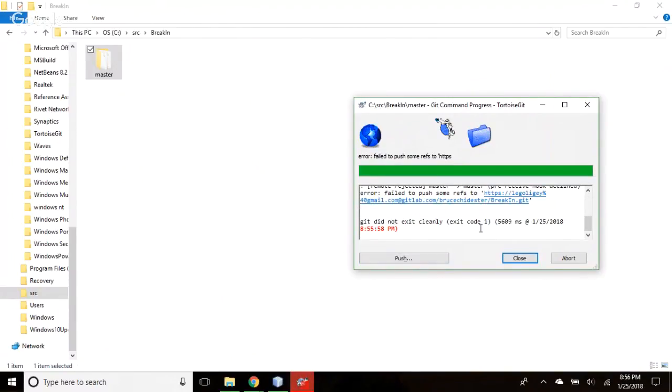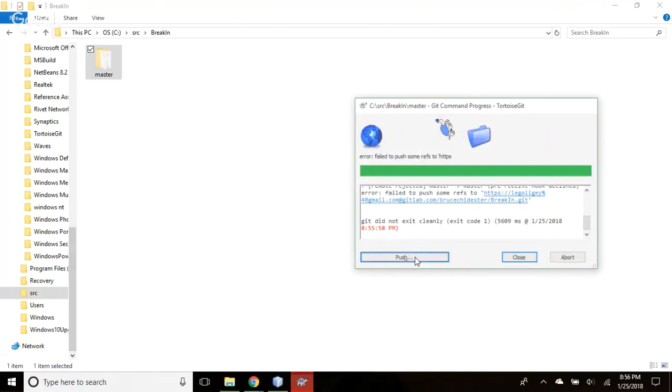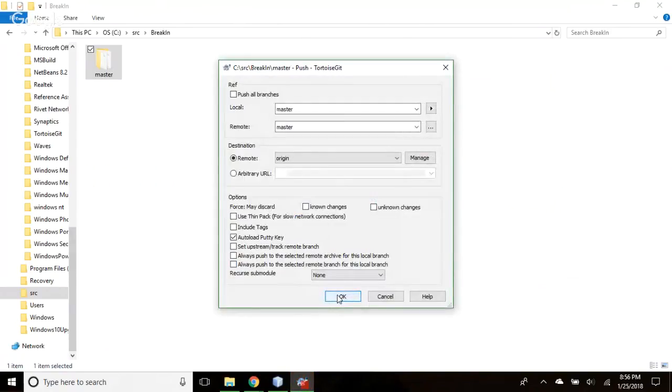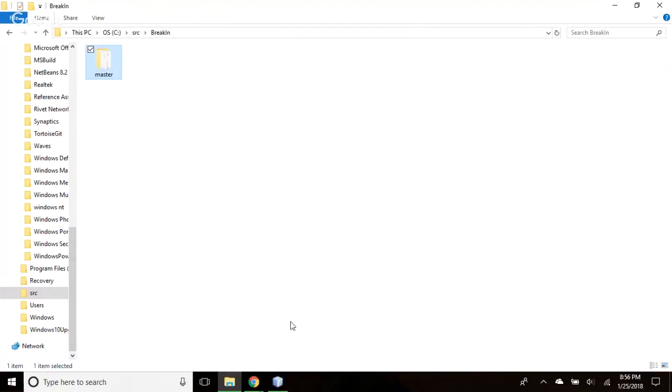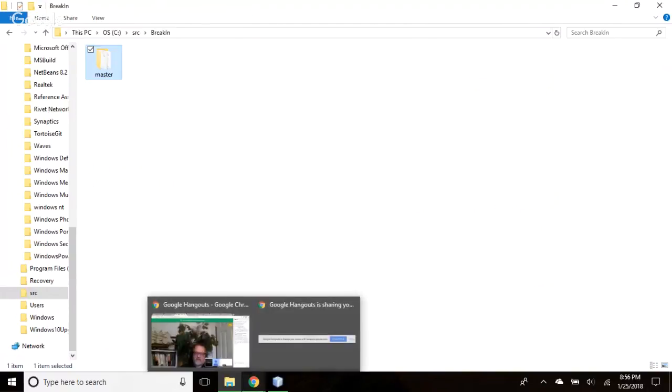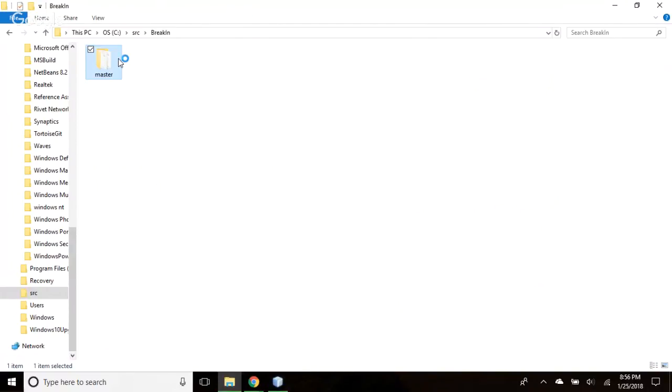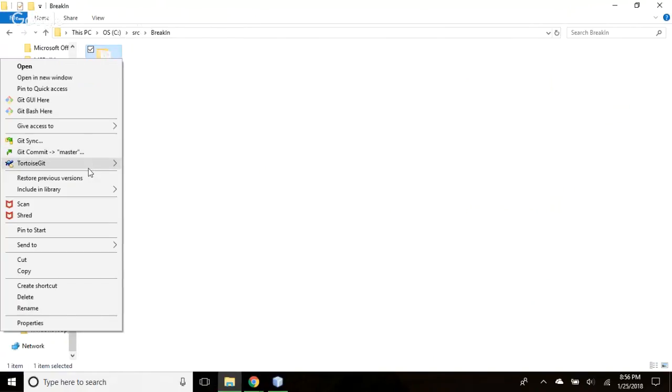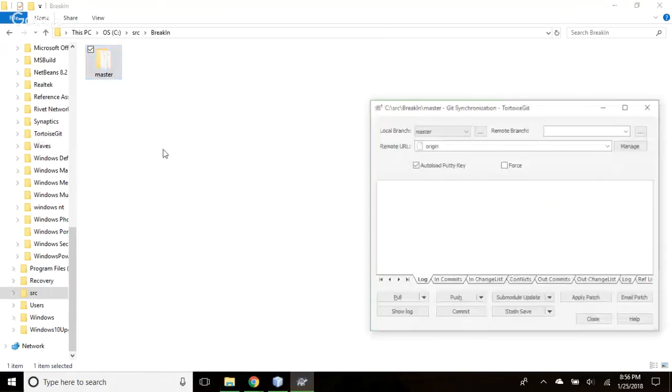Did not exit cleanly. Let me see. It failed. I'll say push again. Oh, I wonder if what you need to do is cancel this. This is another getting used to Git thing. Right mouse button, click on the master, and then say Git sync. I think it's basically saying they are no longer in sync. Yeah, sync them.